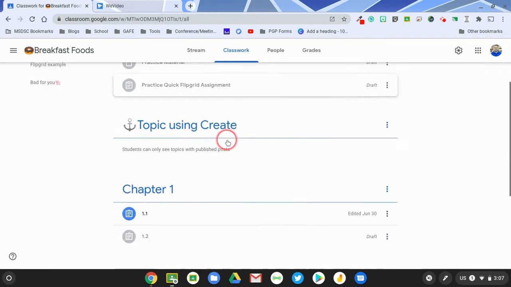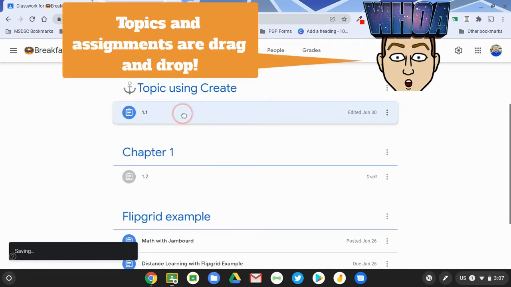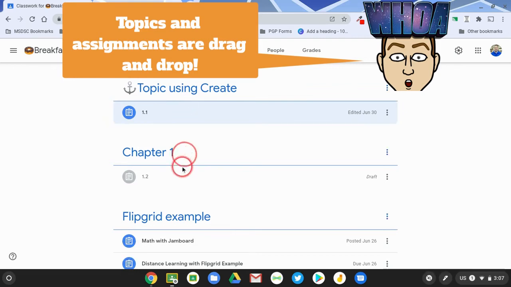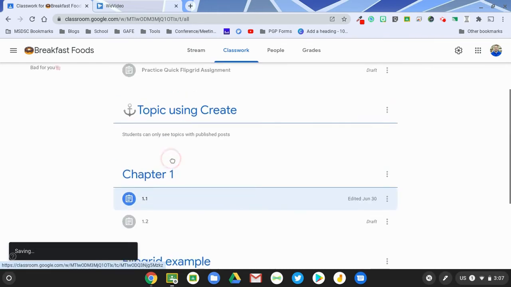So any of these items can be dragged under there, and they can even be switched according to topic like this and moved around. That's a super easy way to do it. It's all drag and drop. I click and drag and move it from topic to topic.